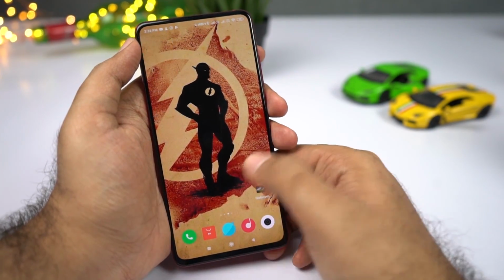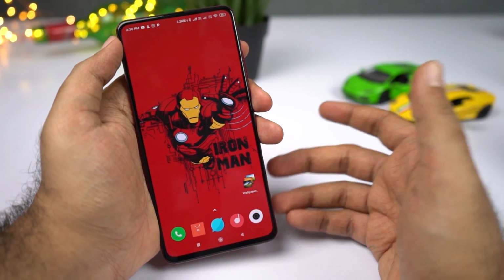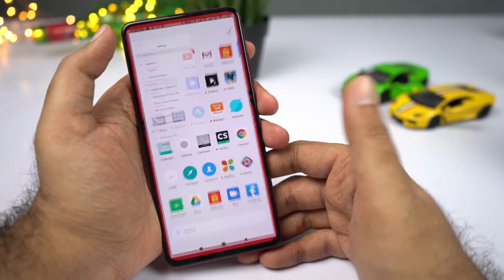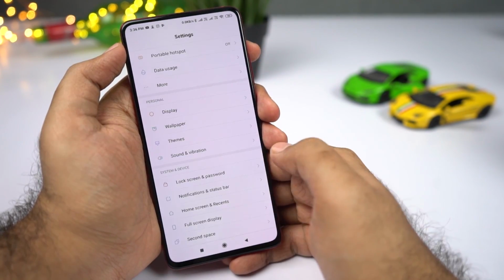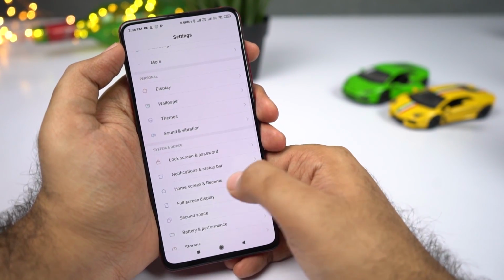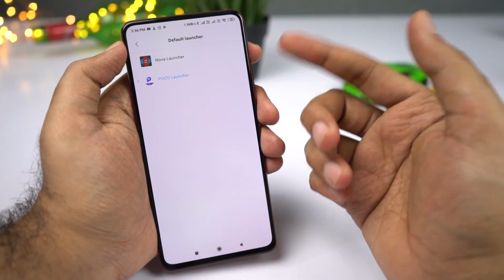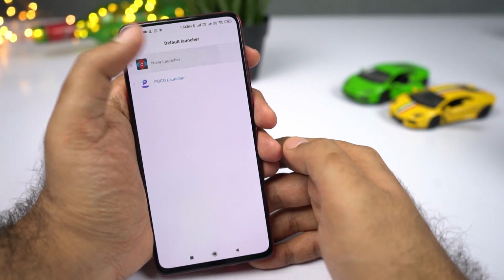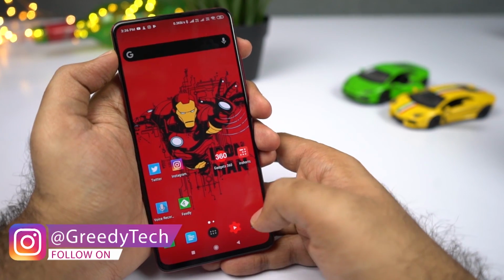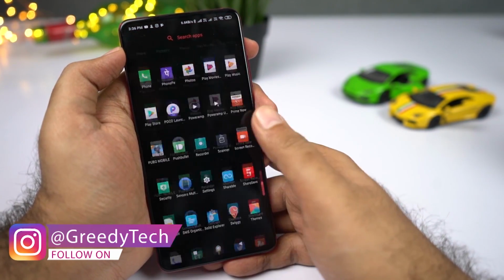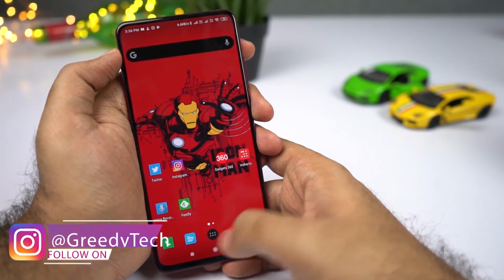Next, I'll show you how you can change your default launcher, default browser, and so on. So for that, let's go to settings. There are actually two ways to do it. One way to do it is to select this option, home screen and recent. From here, you can change your default launcher. Just select that, and now I have Nova Launcher installed, so I can click Nova Launcher. And when I press home, it takes me to the Nova Launcher. And now I even have an app drawer that looks like this.